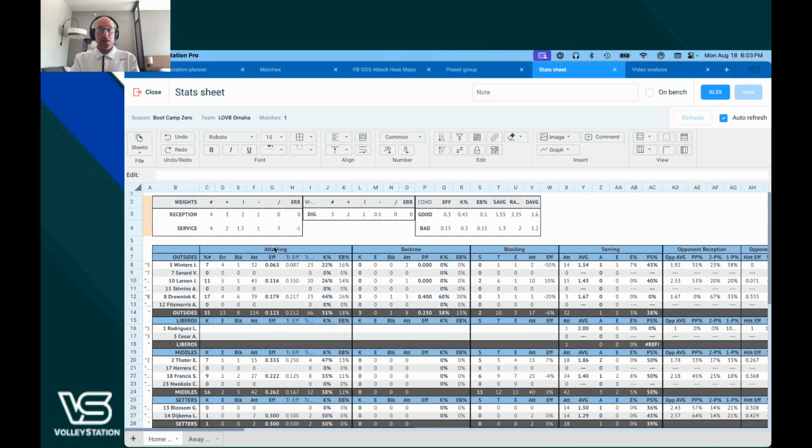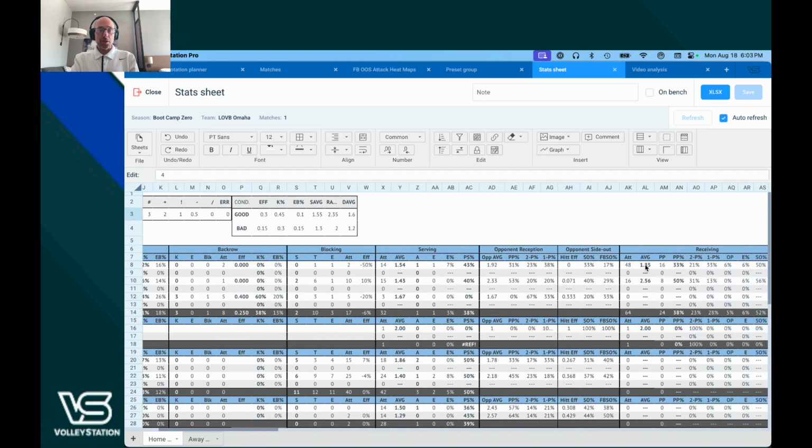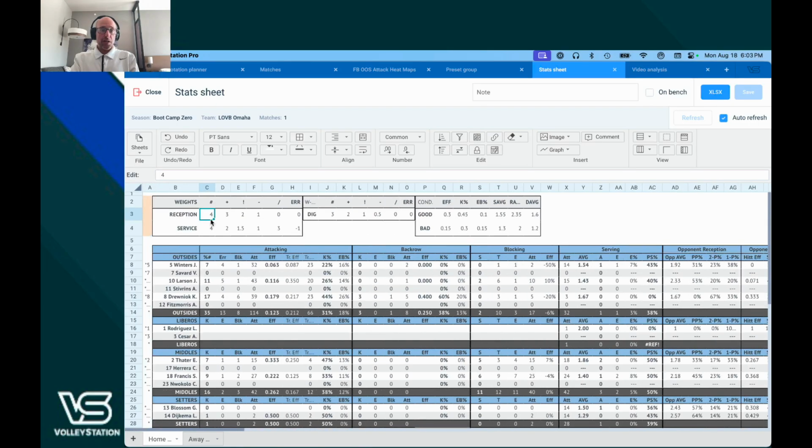And the nice thing about this sheet is that, because of the way it's built, it gives you the opportunity to change the weights that you're going to give different grades. So this is going to get used, for instance, on the reception, the opponent reception, and the serving averages. All of these things are built on these numbers here.